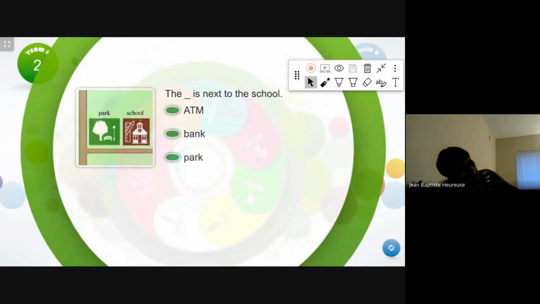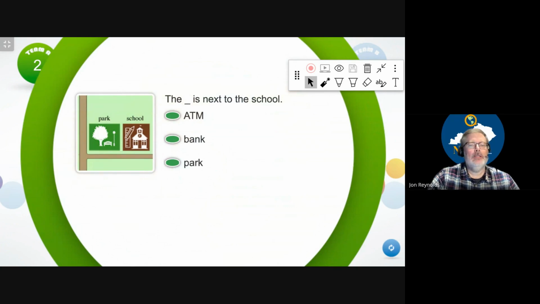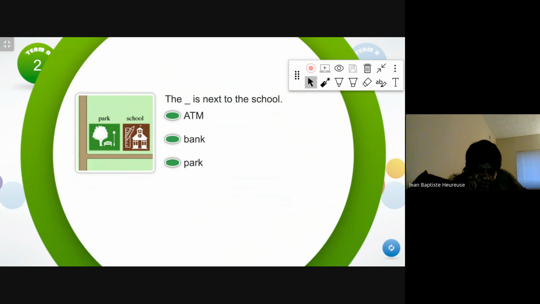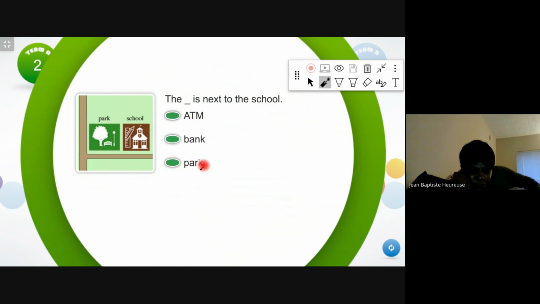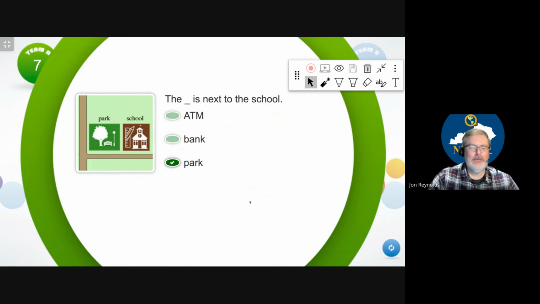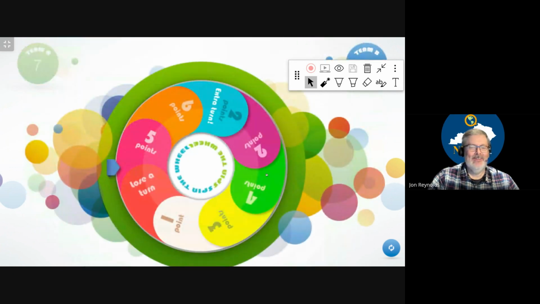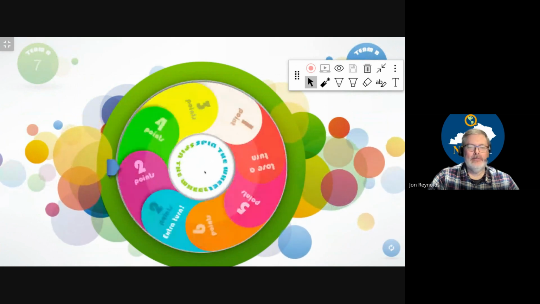Okay, all right, Jean-Baptiste. Now look at the picture. It says the blank is next to the school. So look at the school. So what is next to the school? Next to the school is the park. All right, let's check. Congratulations. All right. Okay, Gino, your turn.